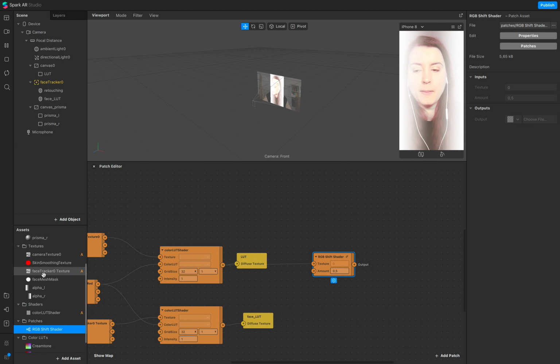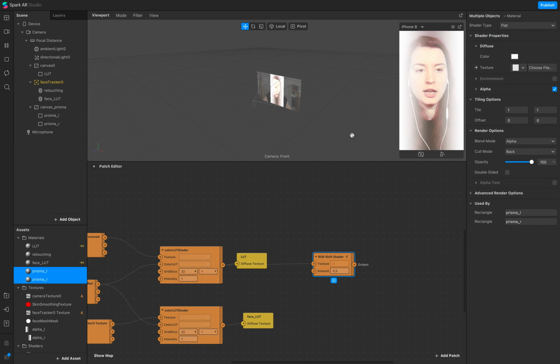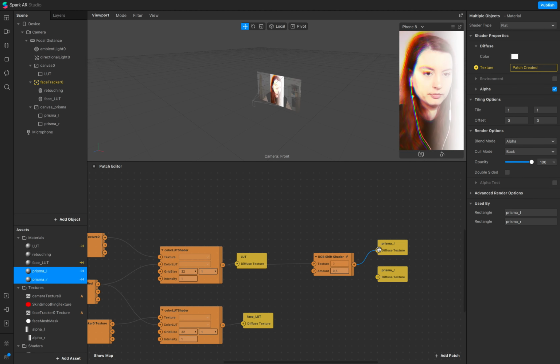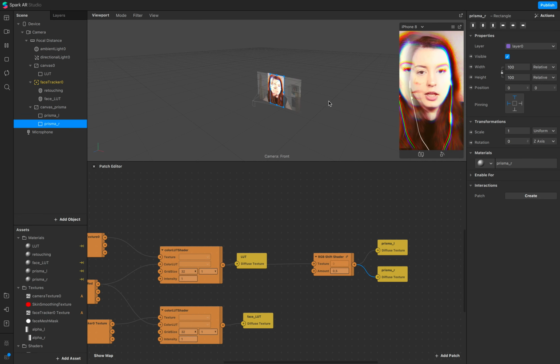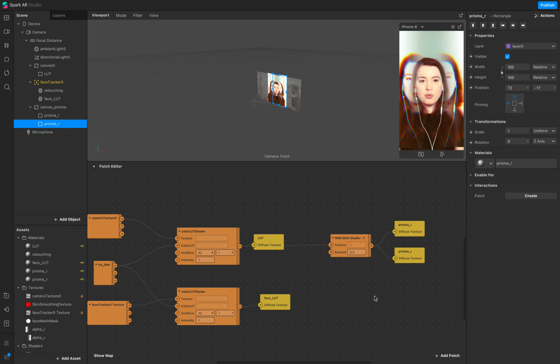We go to our material, left and right, add the texture to it, and to the other one. Now you can work with the position of your layer. So we add this a little bit up here, this a little bit up here. This is perfect so far.